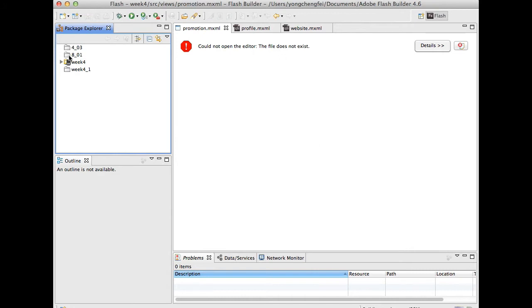Once you click Finish, look at your left hand side here. All your file is here. The views is here. The images is here. The icons images. Okay, clear? Okay?